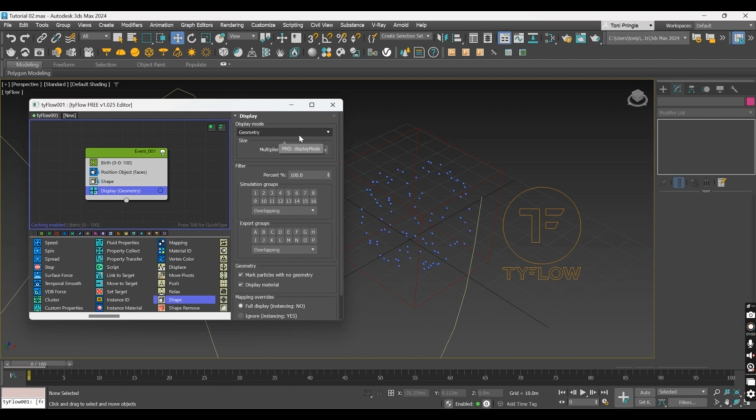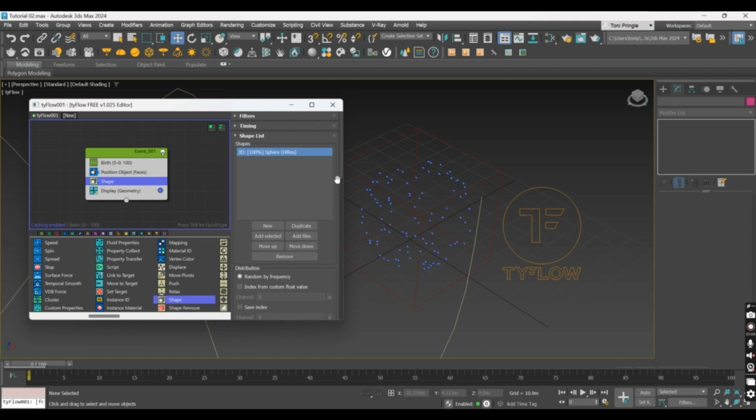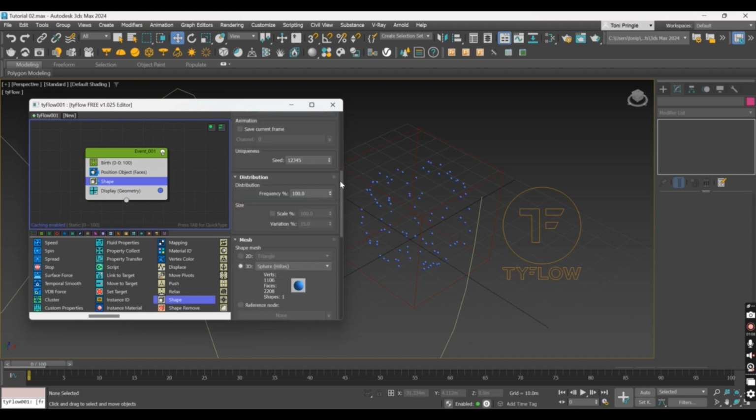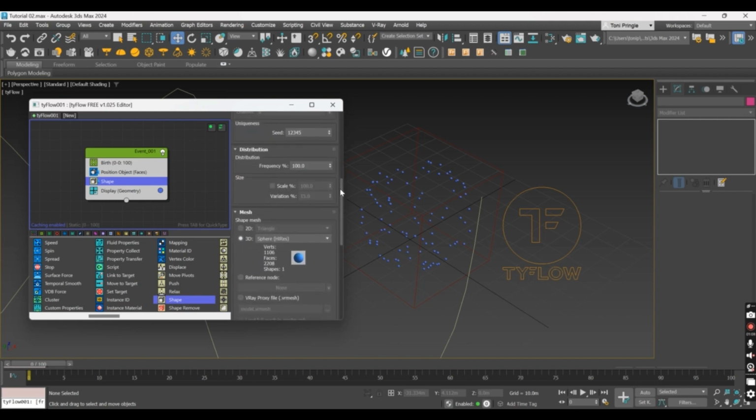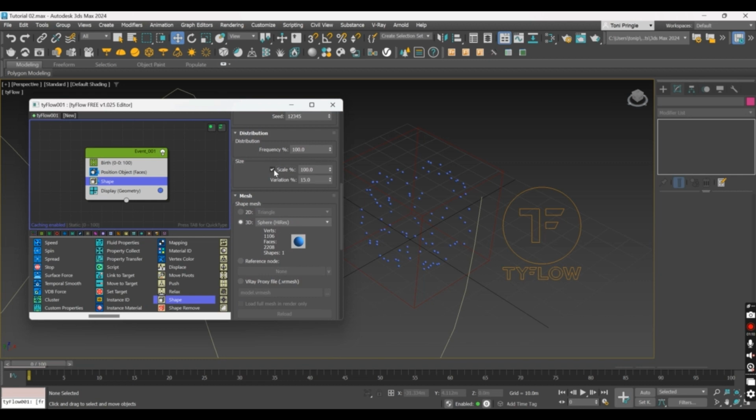Next, we just want to make sure our display is set to geometry, which it already is. Come back through onto the shape command. Select scale and just increase this. You can just see, obviously, that's also changing in real time.